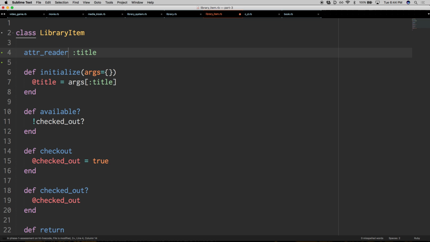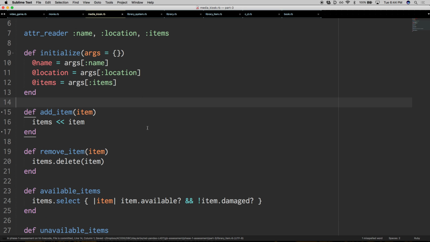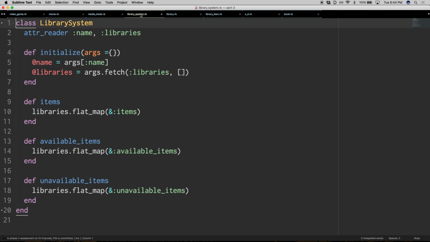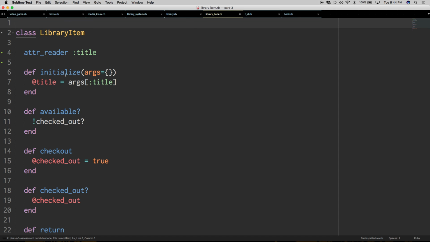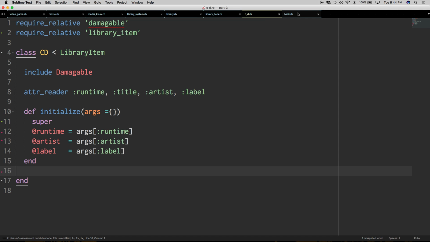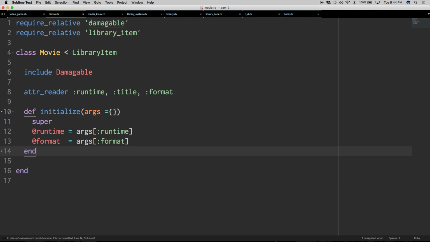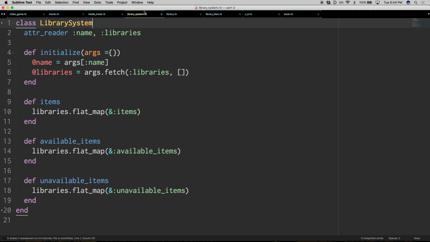I'm totally done with this challenge. I mean, I'm not totally done. There's definitely other things I could do. Like, I could probably create a couple more modules. There's something going on here. Add item, remove item, available items, unavailable items. So there's some sharing of functionality still in these other classes. There's some opportunity for maybe another module or maybe another superclass. I don't know, right? We could look into that, but you get the basic gist.